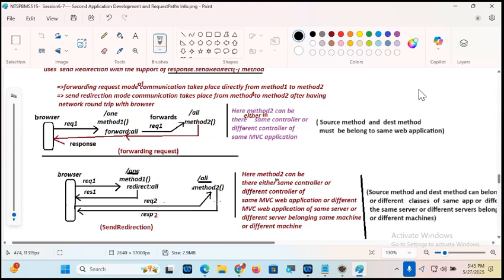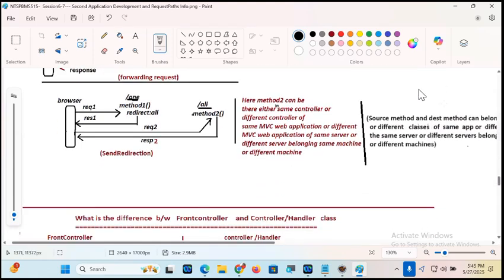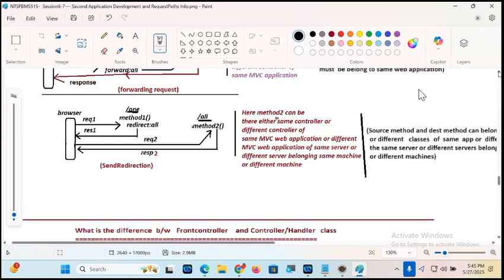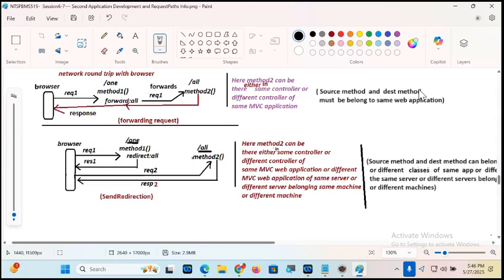Here the source and destination will not communicate directly. So they will not use the same request and response objects. Are you getting my point there, guys? Here, method 2 can be either in the same controller or in a different controller of the same MVC application. The source method and destination method must belong to the same web application. Are you getting my point there, guys?